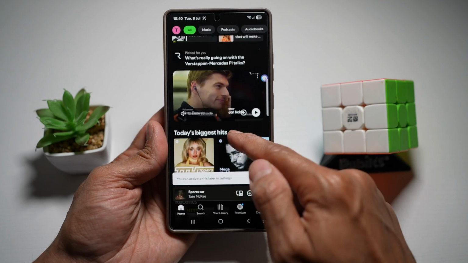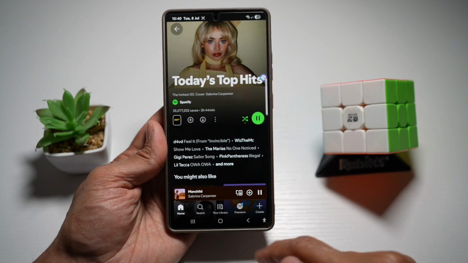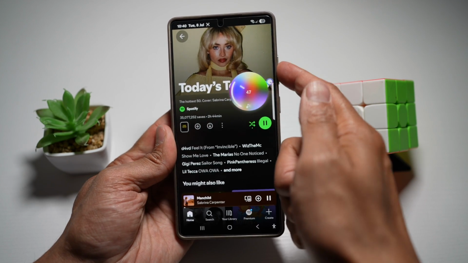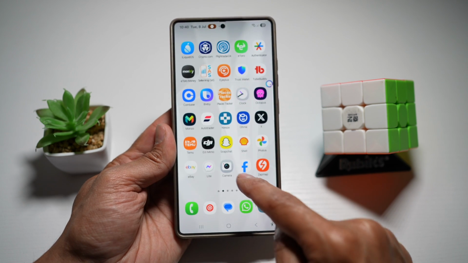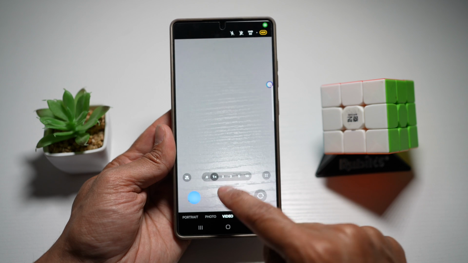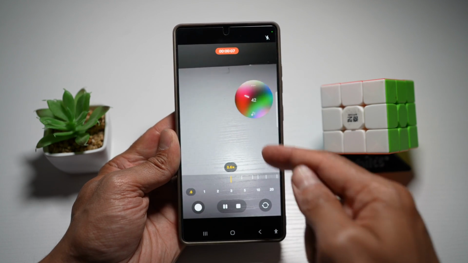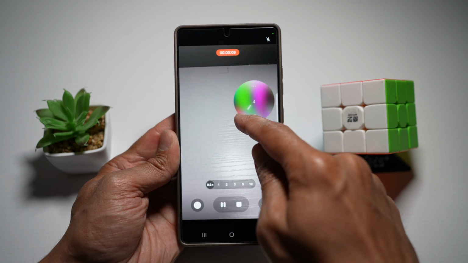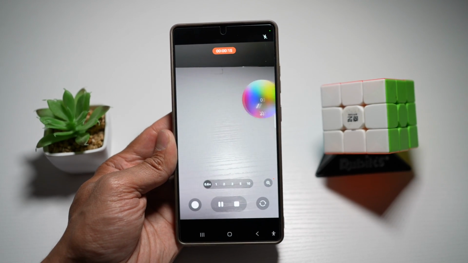Now let's go ahead and just activate your song. Let's play this. So as you can see, the music is playing in the background. Then we can go ahead and open up our camera app, and then we can go ahead and record. So as you can see, so I'll mute this. However, the audio is being played and your video is being recorded.